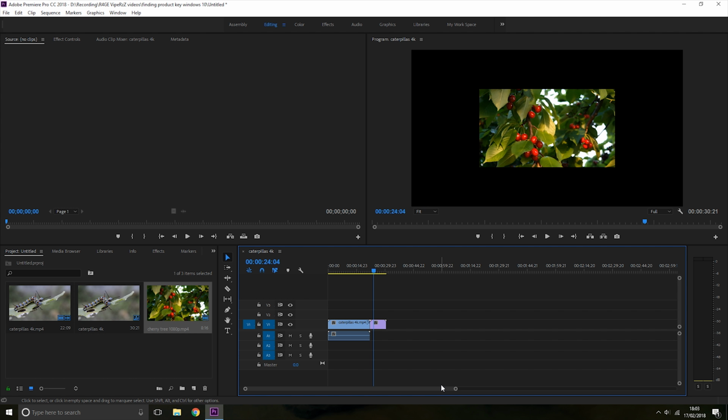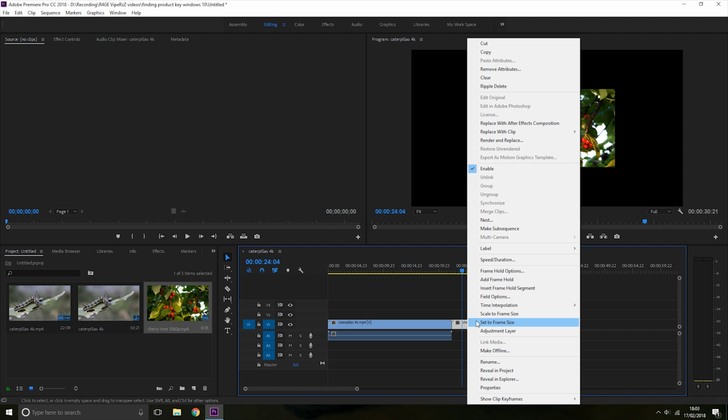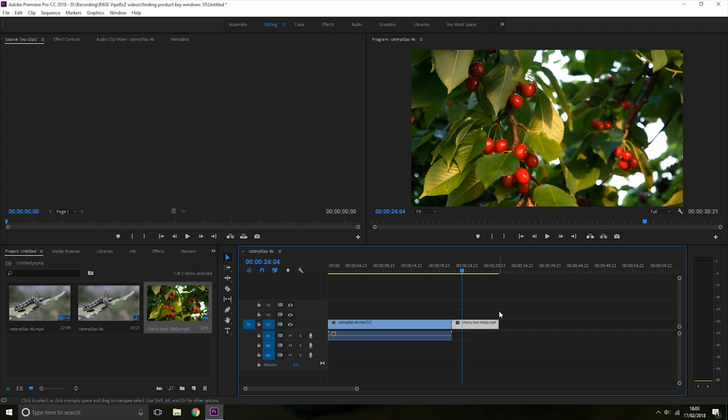So to increase the resolution of the video so that it fits the resolution of the sequence, all we're going to do is click on the clip in the timeline, and then right click, and then click on scale to frame size. Once we click scale to frame size, that will increase the resolution of the video to the resolution of the sequence.